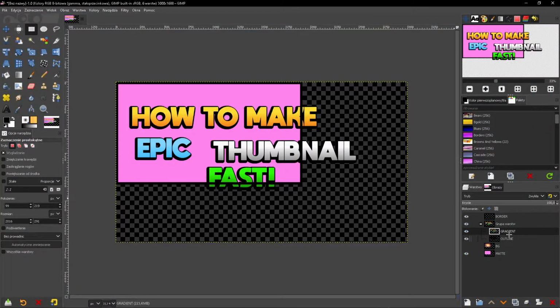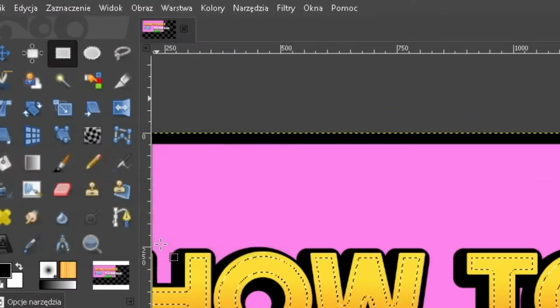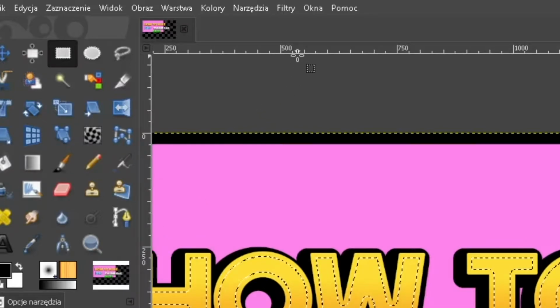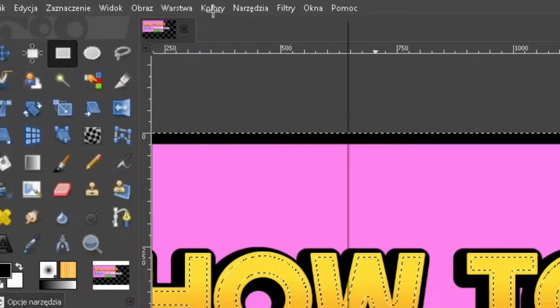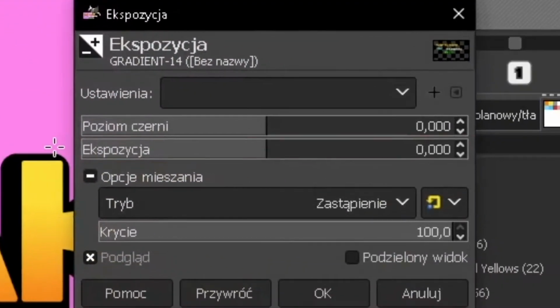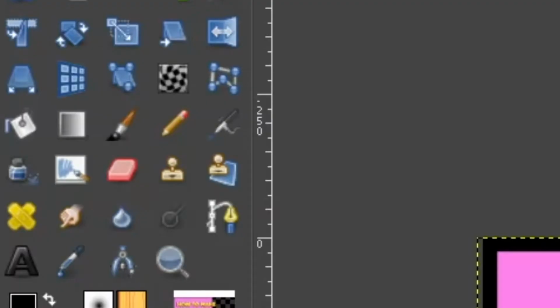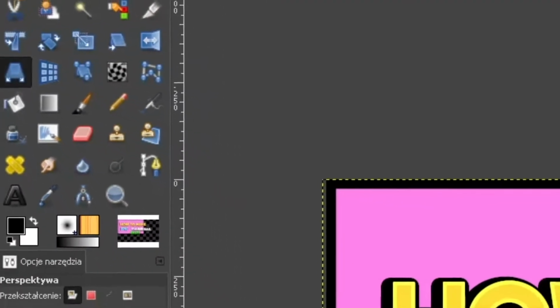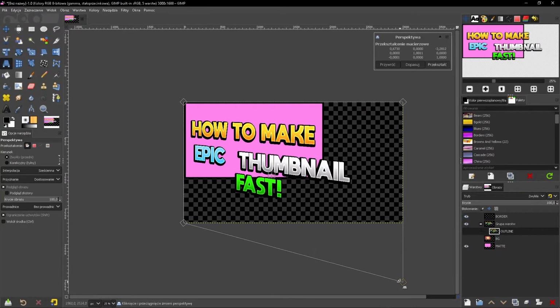Alpha to Selection your gradient layer and go to Select Shrink. Go to Select again and Invert. Now go to Colors and Exposure. Exposure to 1. Pick the Perspective tool. By holding Shift, drag the selected layer down. Transform.